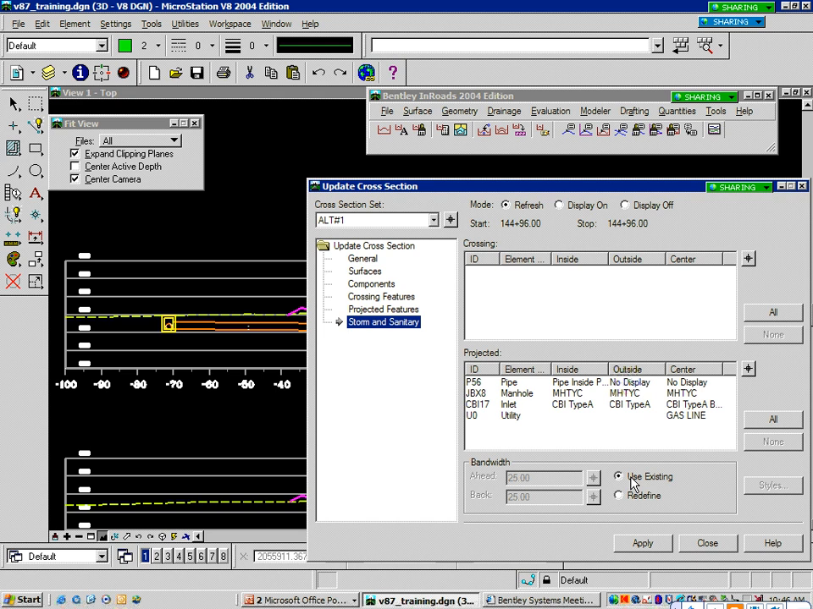Now, if I came in and said, oh, I really extended further than I wanted to on a certain section, you could change your range, or all of them if you wanted to. Click redefine and redefine what you wanted those bandwidths to be. Just remember that the start and stop listed at the top of the dialog, all the cross sections in that station range will be updated with a new bandwidth. Well, let's just go ahead and use the existing.